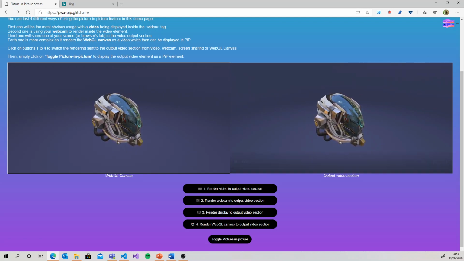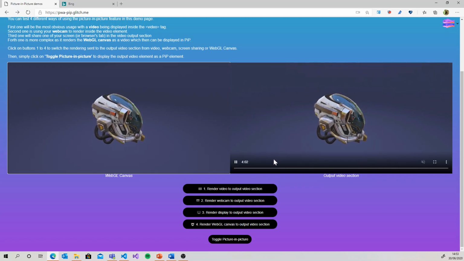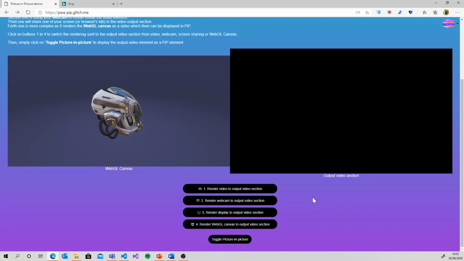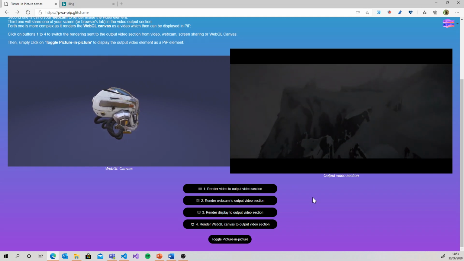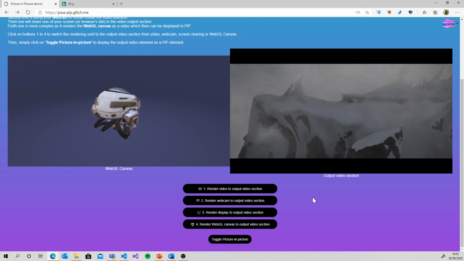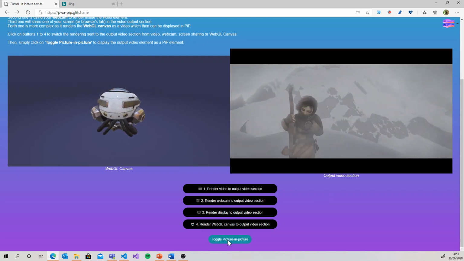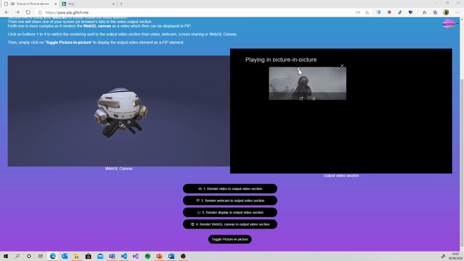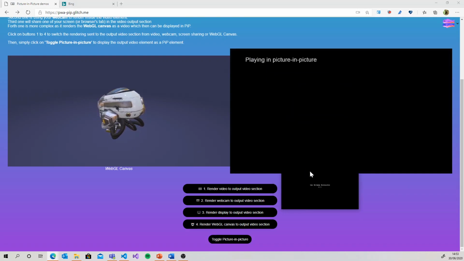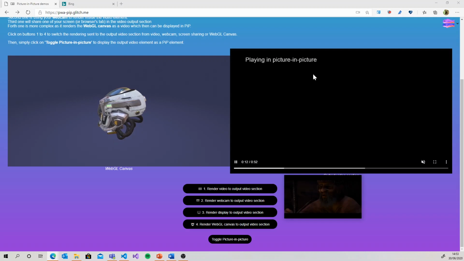Okay, now that we've seen all the possible cases to render inside this video element, we're going to use the picture-in-picture feature itself. For that, it's pretty simple. You just have to click on this button. And you see now that the video has stopped in the main page.